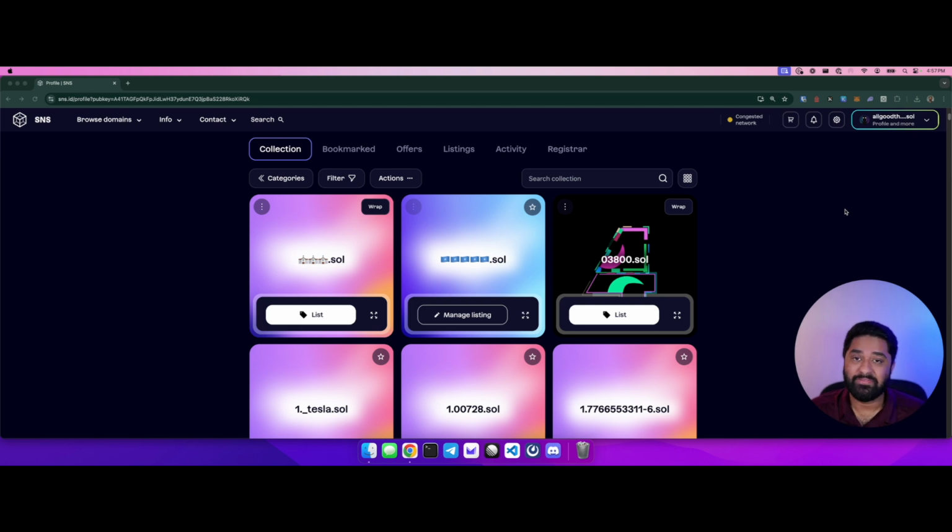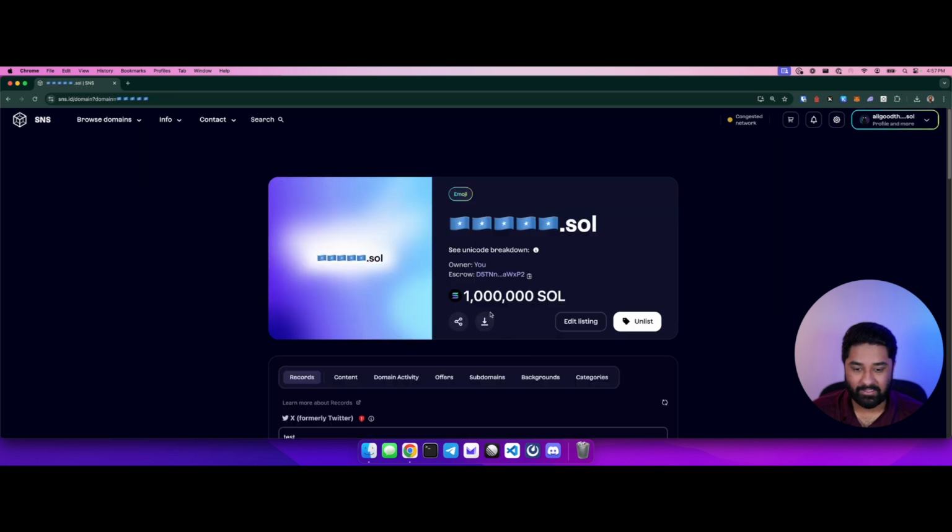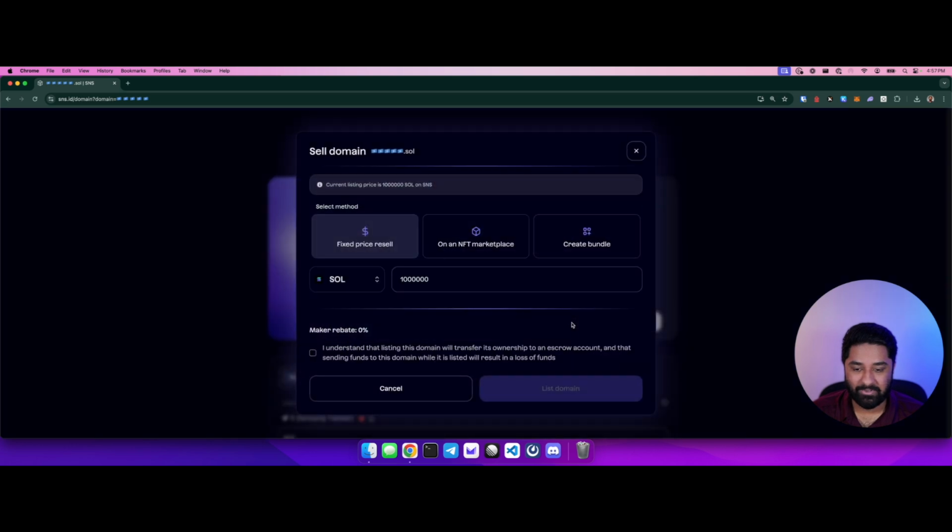If you've made a fixed price listing or even created a bundle, you can manage them directly from this collection tab here. So for a fixed price resale like we have here, you can just click on Manage Listing. It'll take you to the domain's details page, where if you click on the Edit Listing button, a modal like the one we saw previously opens up. You can change the listing type here or update the price.